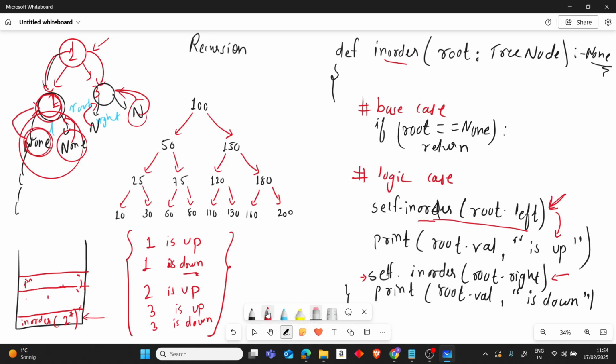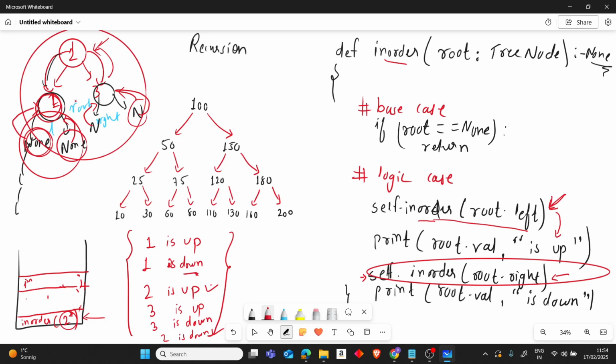And where will our flow return? Since 3 was the right call of 2, we will return back to the place from where it was called, which is this right call. And now we can go further. We know the root value is 2, so what will print? 2 is down. So you can see now 2 was up and down. Both the calls of 2 are also done, and we are finished. We are done with this entire tree.